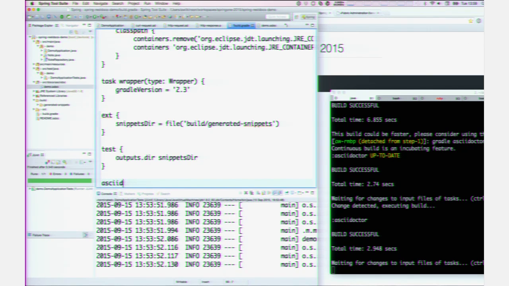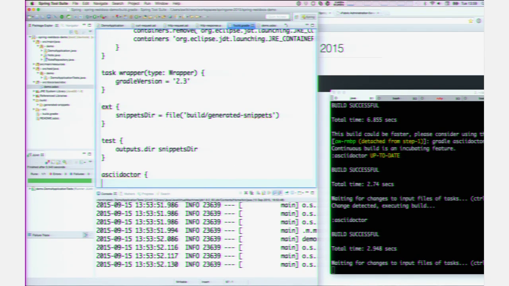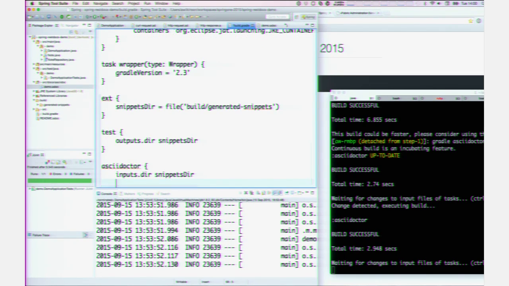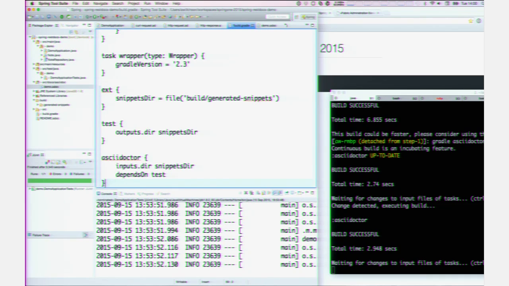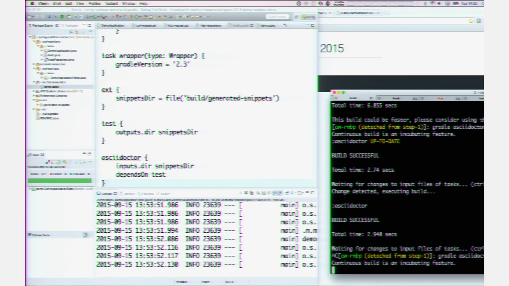And then the next thing I need to do is say to Asciidoctor, okay, the Asciidoctor task, now in its inputs, it's going to use the snippets dir. So now the Asciidoctor task knows that that snippets directory, which is an output of the test task, is an input of the Asciidoctor task. And by doing that, we're hooking the tasks together. And then we tell Gradle, yeah, the Asciidoctor task depends on test. So this just helps it get the ordering right. It knows that it ought to run the tests before it runs the Asciidoctor task. So if I save that now, I've changed the build script, so I need to restart the continuous build.